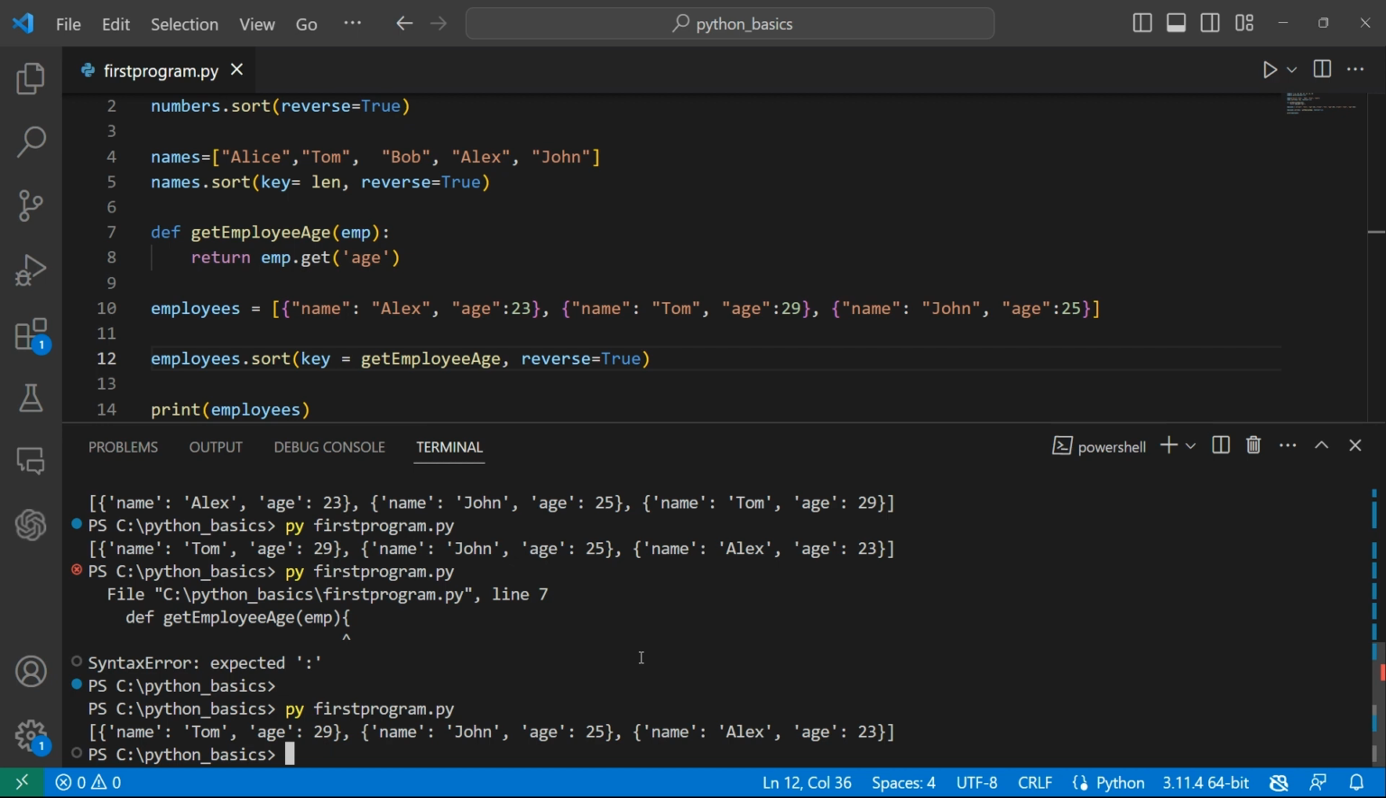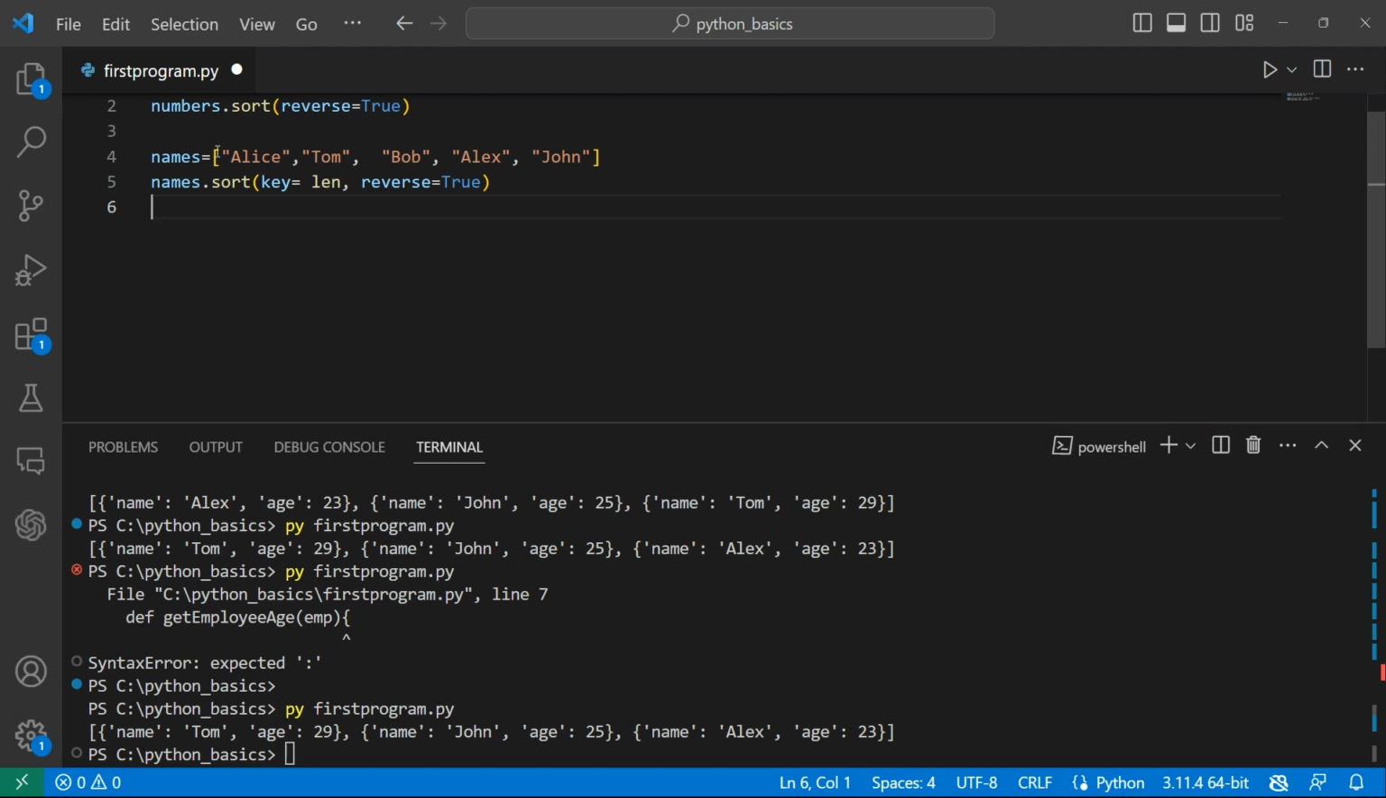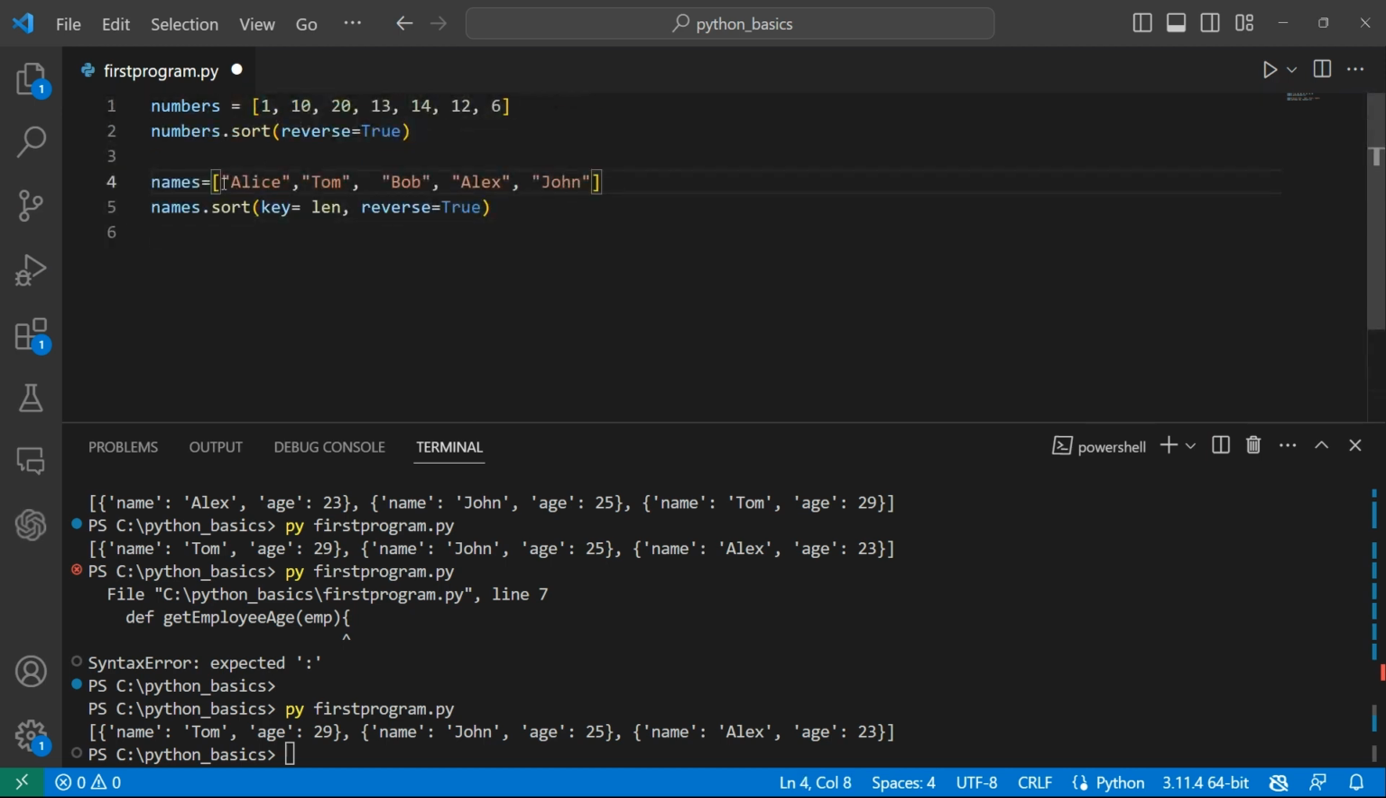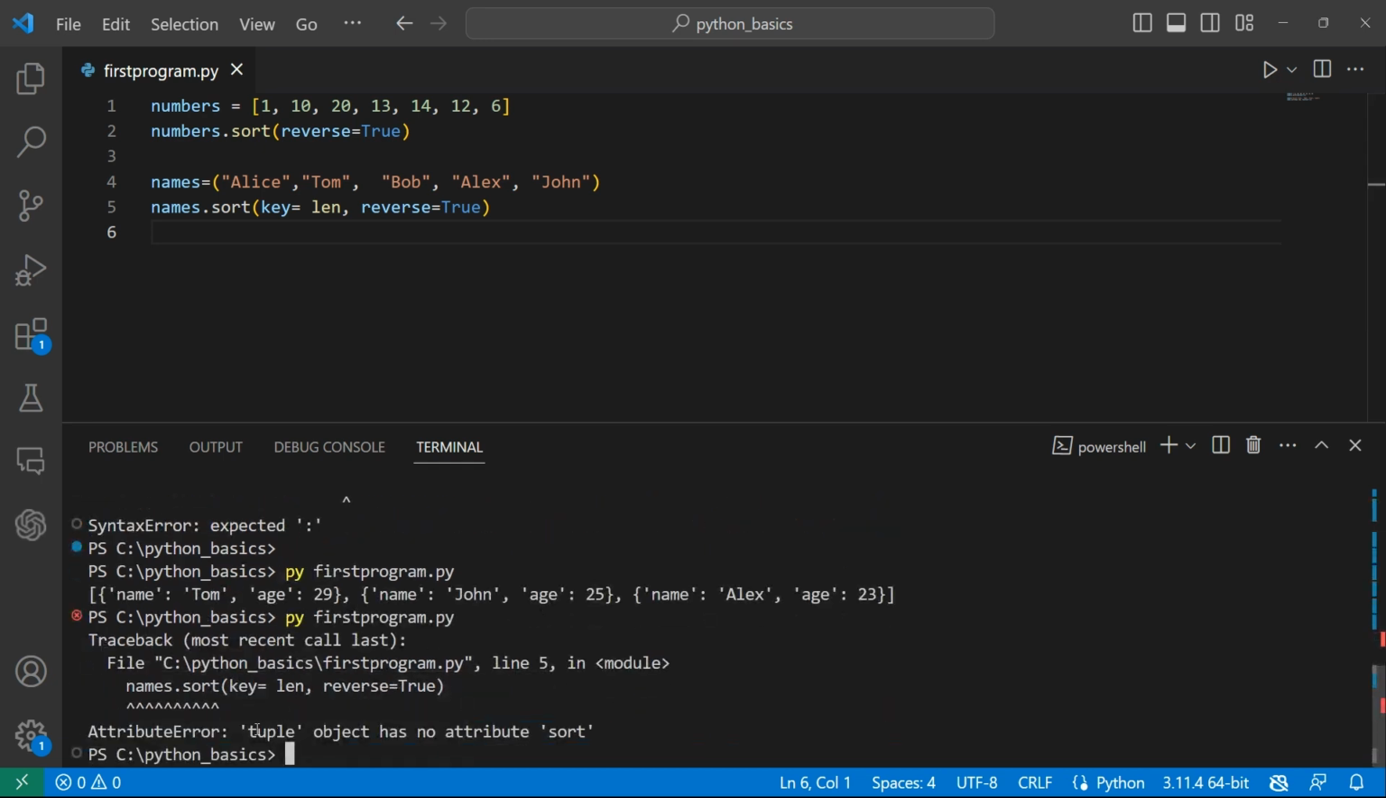Tuples don't have a sort function. Let's see what happens if we try to sort tuple items using sort. So I'll remove all this, and instead of list, I'll use a tuple. Let me run this. We see an error saying tuple object has no attribute sort. If you remember, while discussing tuples, I told you that tuple is immutable. The sort function will update the original list, which is not allowed in the case of tuples.